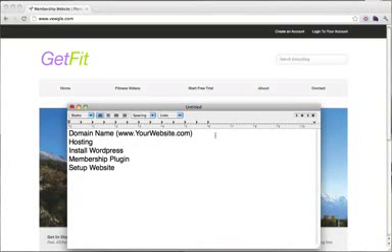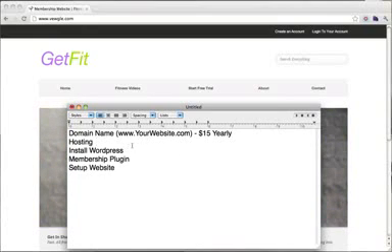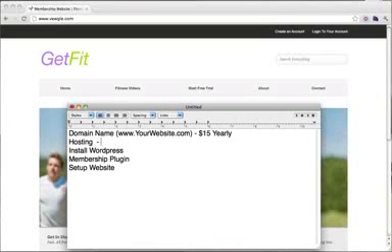A domain name, how much does that cost? That is approximately $15 yearly. Okay, hosting. That is a computer that's on 24 hours a day that is storing all of your content, all of your logos, your pictures, your text, everything. How much does it cost to have a computer that's on 24 hours a day? Well, that is about $10 monthly.